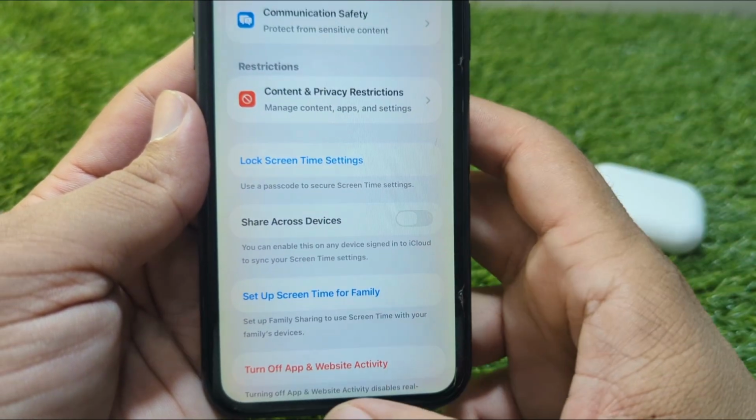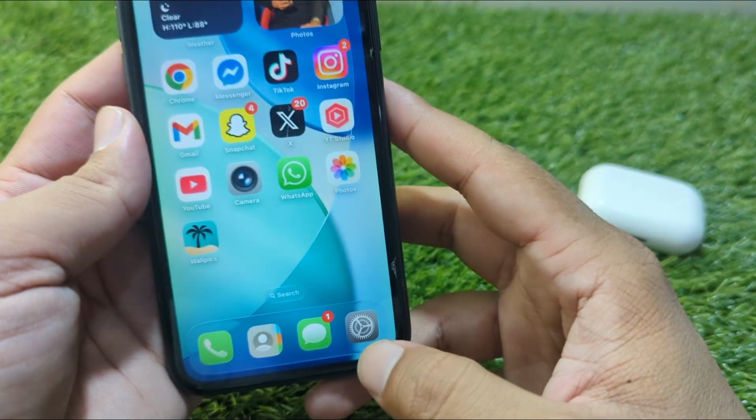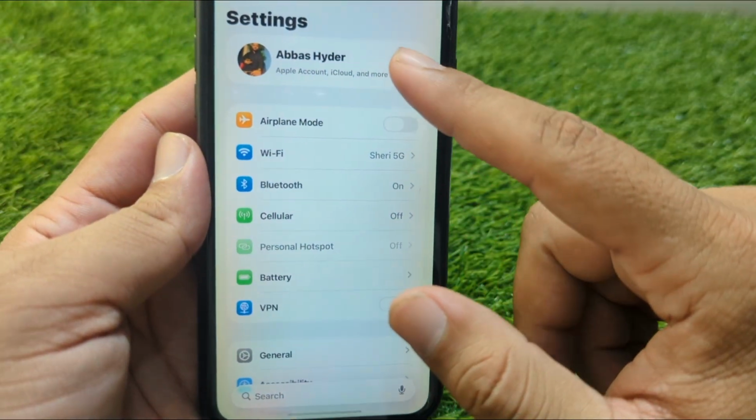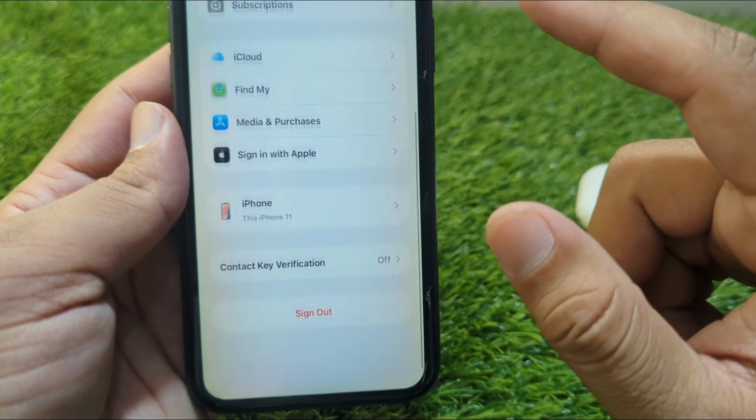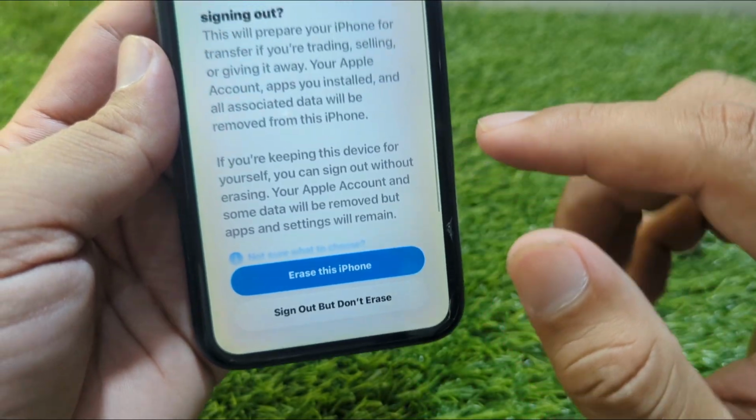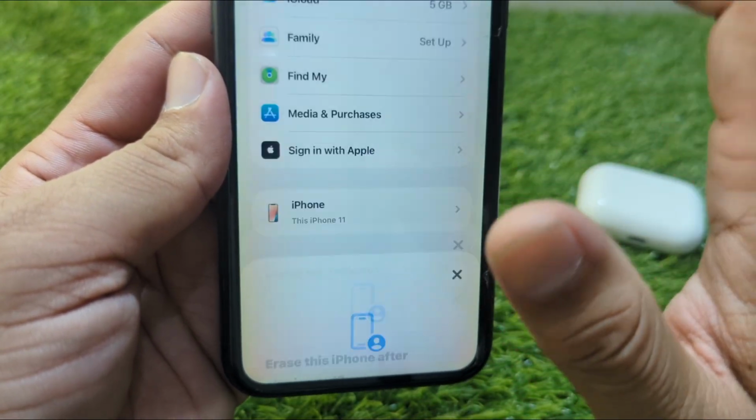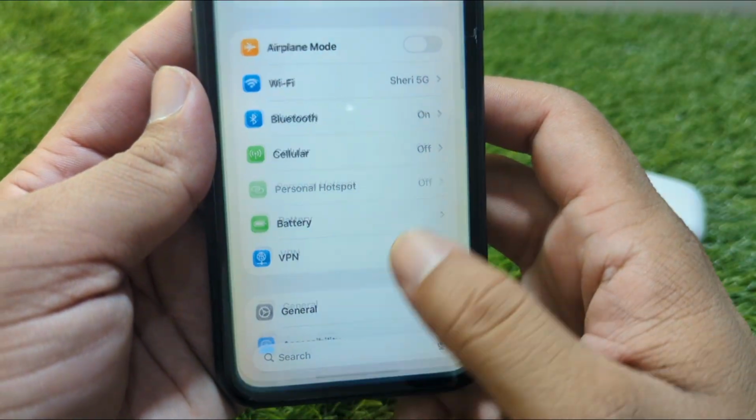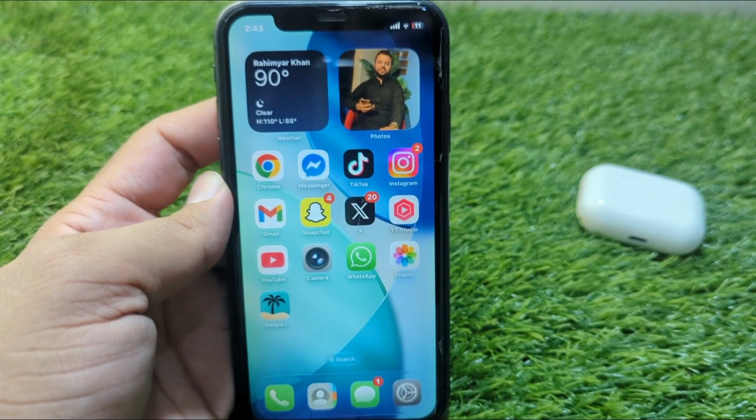So guys, simply turn it off and after this close the window again and now open Settings on your device again and go to your profile and then scroll below all the way, and now here you can see this, you can easily sign out your Apple ID from your device from here. So guys, in this way you can also fix this issue on your iPhone in iOS 26.